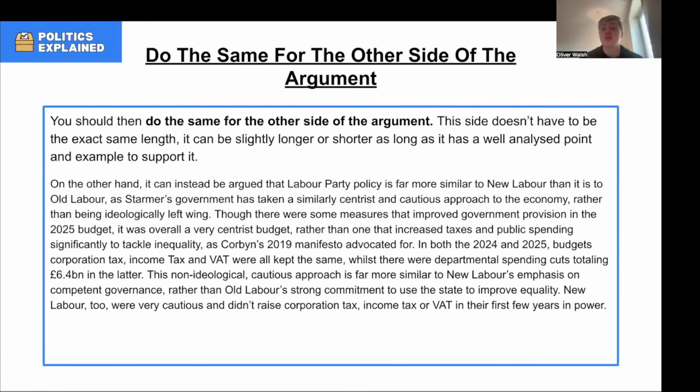Though there were some measures that improved government provision in the 2025 budget, it was overall a very centrist budget, rather than one that increased taxes and public spending significantly to tackle inequality, as Corbyn's 2019 manifesto advocated for. In both the 2024 and 2025 budgets, corporation tax, income tax and VAT were all kept the same, whilst there were departmental spending cuts totalling £6.5 billion in the latter. So we've introduced a clear specific point. We've then supported it here with a detailed example effectively. And then we're analysing that example to show how it supports the point.